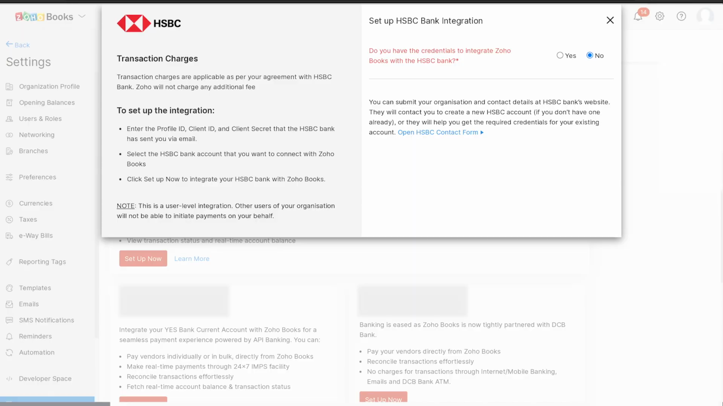If you do not have the API credentials with you, select No and click Submit after agreeing to the terms and conditions. The HSBC Bank team will contact you offline to help you with the credentials. Please note that this integration is a user-level integration. Other users or admins cannot initiate payments on your behalf.